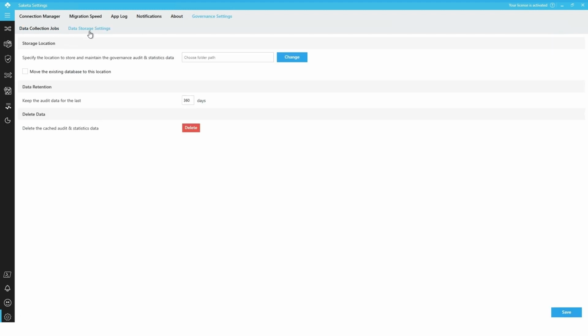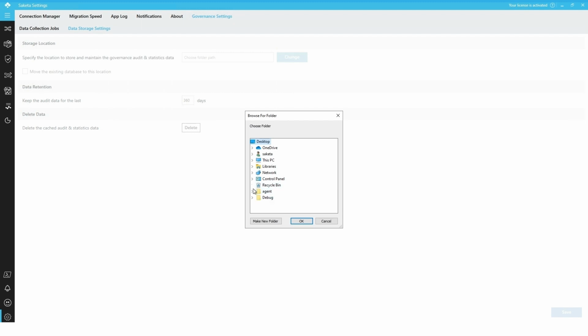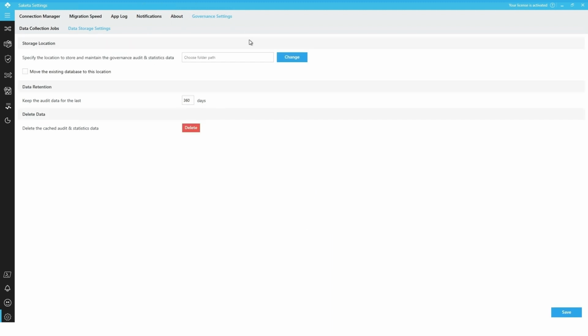In these data storage settings, we can change our data collection location, which means we can give our own path where we can store the governance data. Let's say you want to keep it in the documents, just select documents here, create a new folder, name it Saketa governance over there and click on OK, so that from the next time, we will be saving all our data to that particular location. And by clicking this option, we are also moving the existing data to the new location.